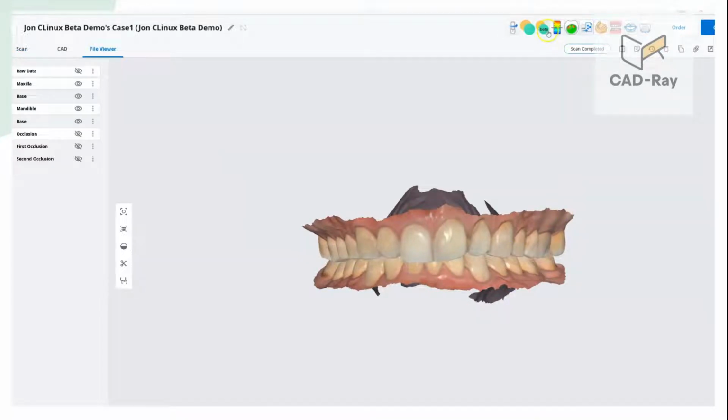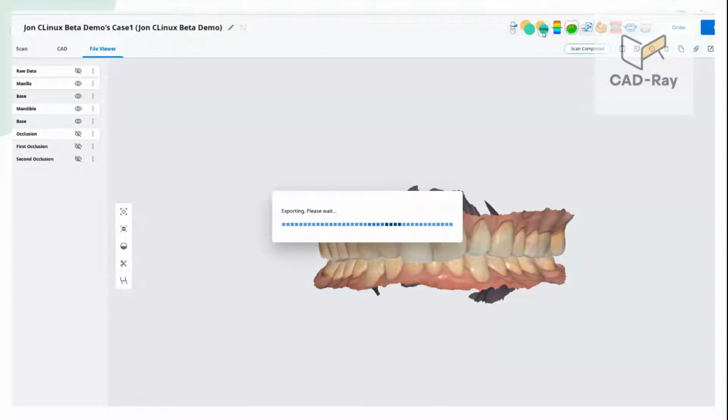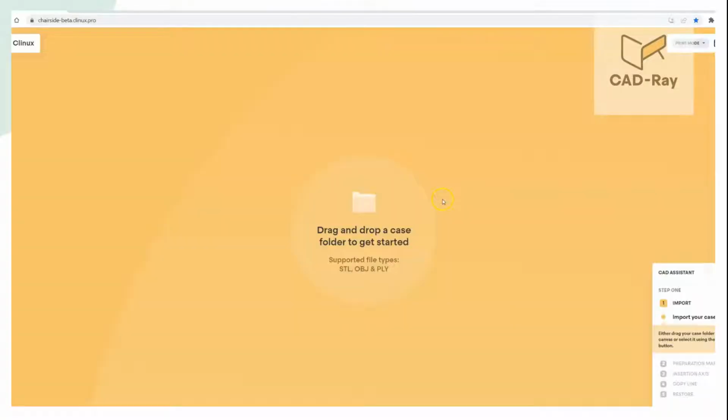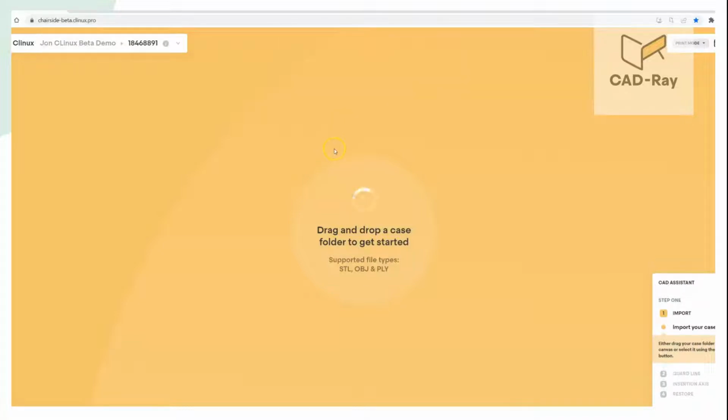I'm going to go ahead and launch the Clinux application here, which is directly available from the app box in Medit Link. Click the Clinux button, and it's going to automatically open up the web browser to chairside.clinux.pro and ask me to log in with our licensed account. Everything about Clinux lives in the web browser. It's the only one of its kind, and it's automatically going to pull the models and the prescription form data from Medit Link. It just asks me to verify, and it automatically imports the models from Medit Link into Clinux.